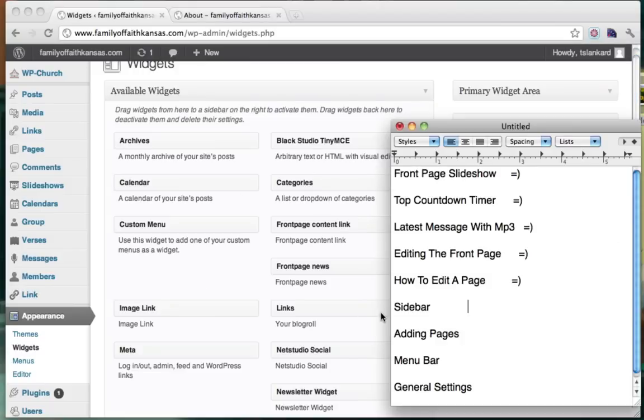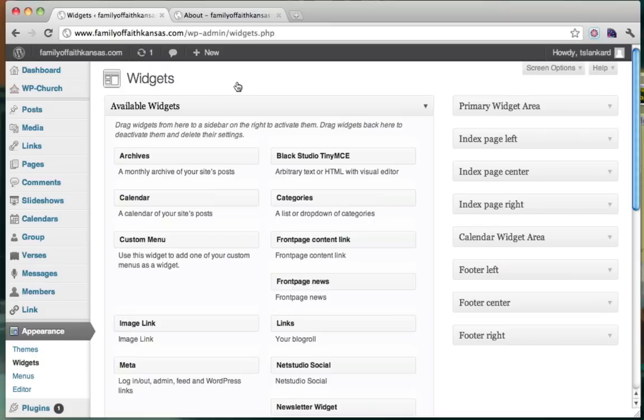Alright, that was pretty good. And the next thing is adding pages. What if we want an additional page? Let's see how we do that. We go to Pages and we press Add New.